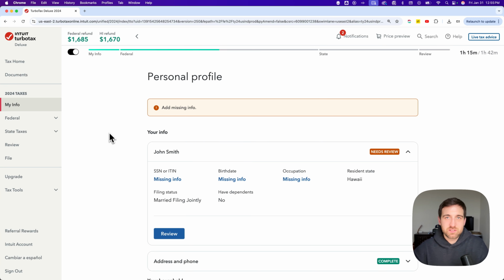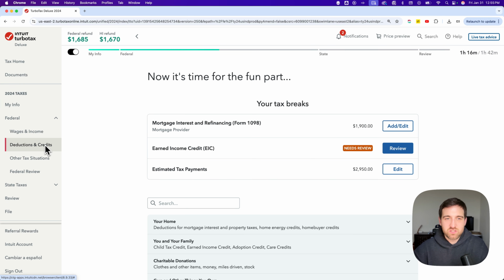Here's how to enter estimated tax payments in TurboTax. It's pretty easy. It's going to be in the federal drop down here, and we go to Deductions and Credits. Inside of Deductions and Credits, you might see estimated tax payments here.